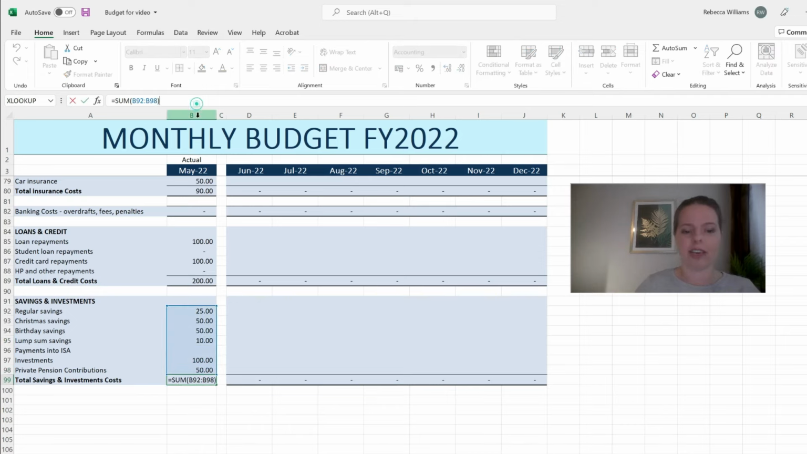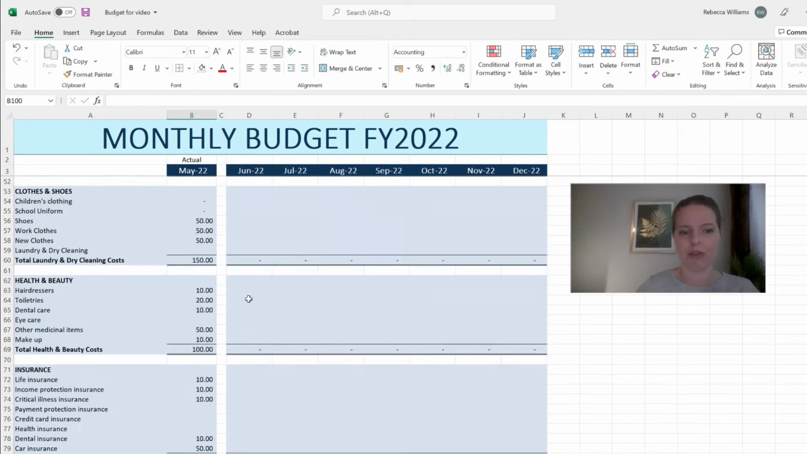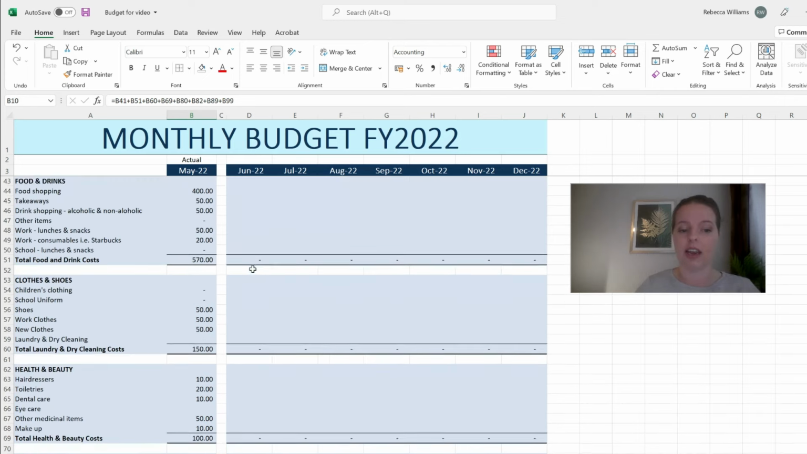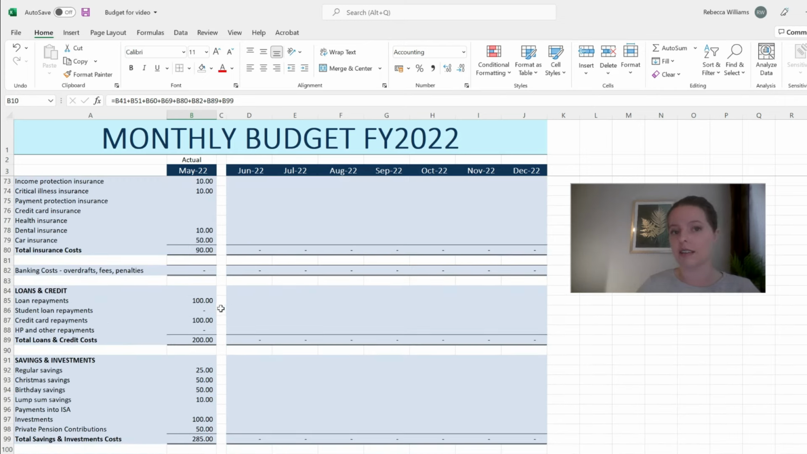So that's £285. So if we scroll right to the top here, you can see that at the moment my total costs are £2,892.65, including savings that I'm making. So that leaves me again with £107.45 at the end of every month, just as a backup. And obviously, if anything really does go wrong, then I have a savings pot that I can dip into just in case.